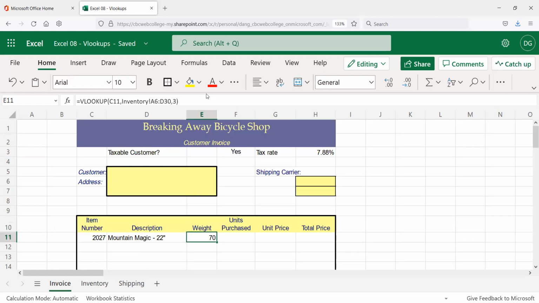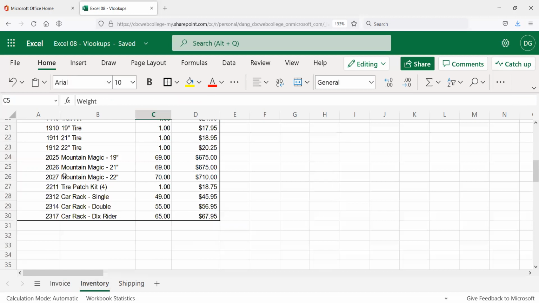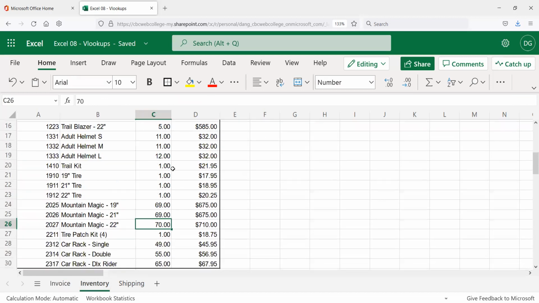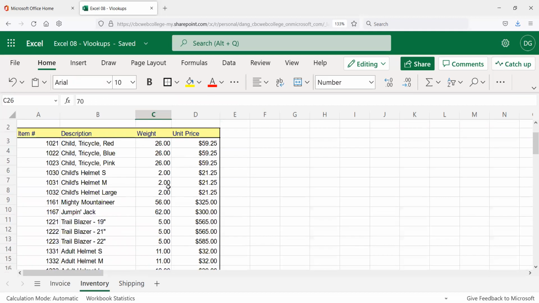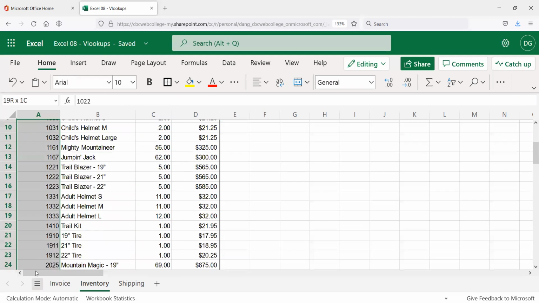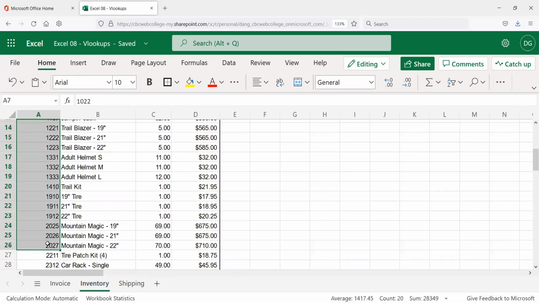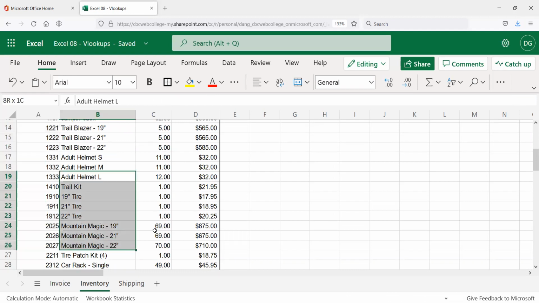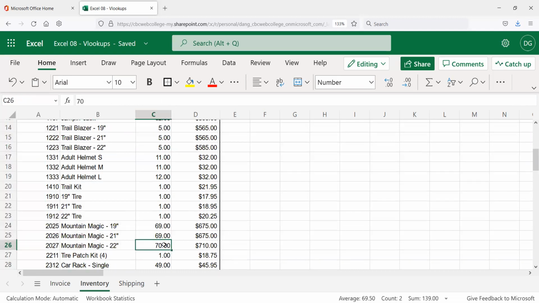All right, it says 70 pounds. Let's find out who was right. So item number 2027, I go to inventory, let's check it out. Here's 2027, there's a mountain bike, and sure enough, it's 70 pounds. That's the heaviest thing we have. So it did it. It thumbed through, it went down here and said, I'm looking, I'm looking, I'm looking, and ta-da, I found it. Okay, now what column? 3. 1, 2, 3. There it is, 70. And it brought it back.